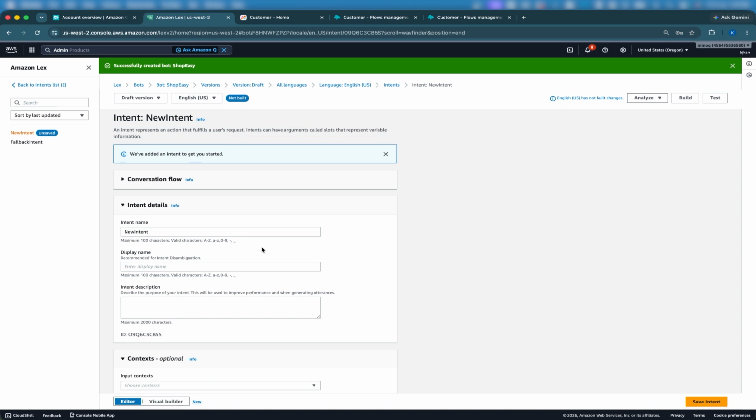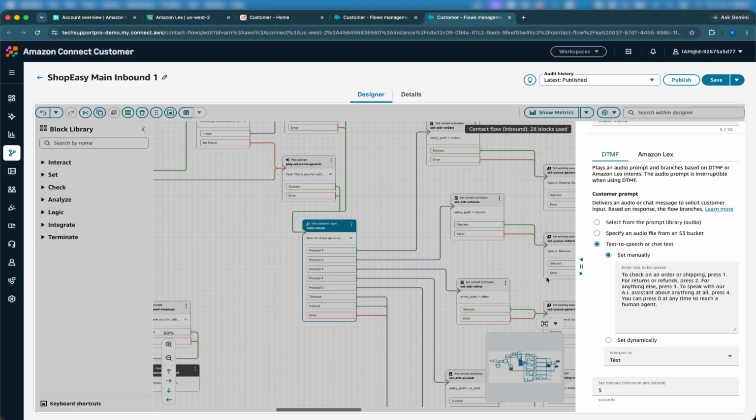So now our Lex bot is ready. In Lex, there are key things that we work with. One of the crucial ones is something referenced as an intent. As the name implies, it represents an action, right? An intent, something you want to do. So looking at our contact flow, what we seek to do is that when people call in, the intent we are currently soliciting from them is for them to check their order, for them to speak to our AI agent, for them to request refunds and things like that.